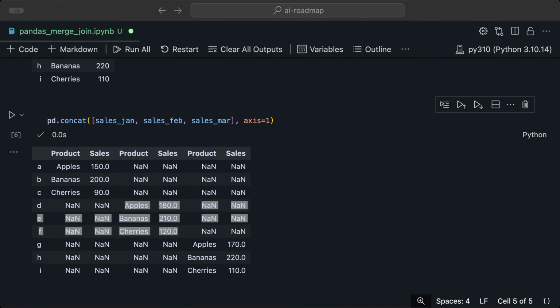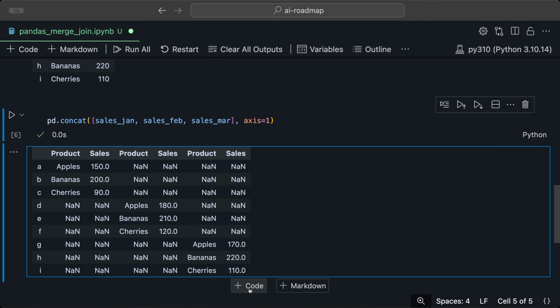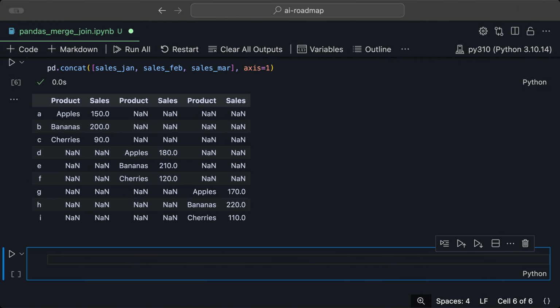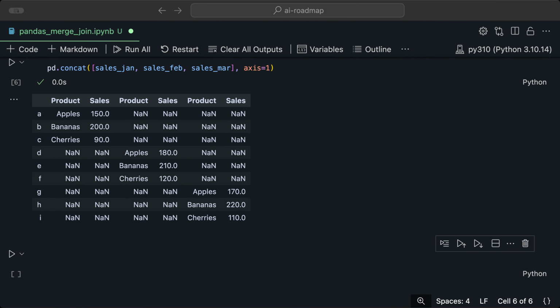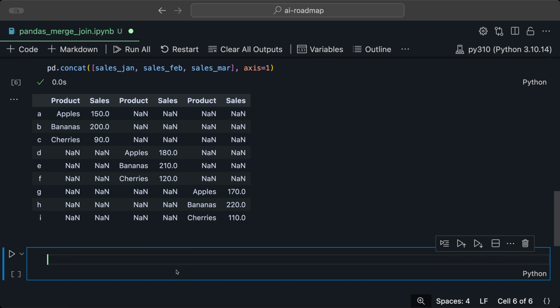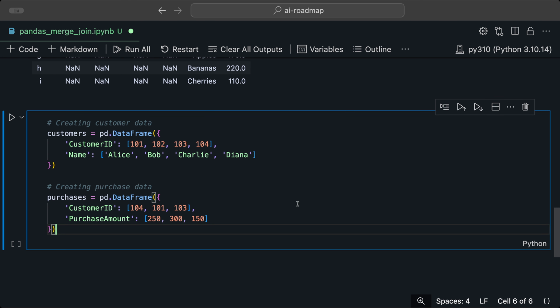Merging combines 2 data frames by matching rows based on 1 or more columns. This is particularly useful for linking datasets that have a common key. Let's create a new set of data frames here. I'm just going to copy over some data frames that I have prepared. And again, you can pause this video to copy over these data frames so we can work on this together.